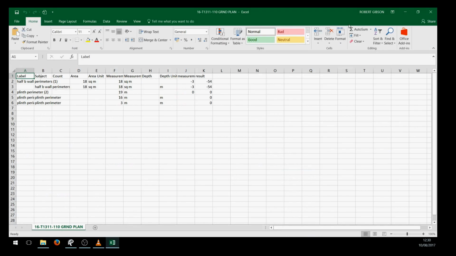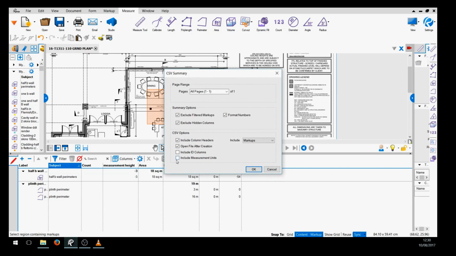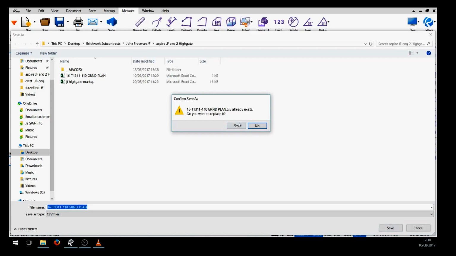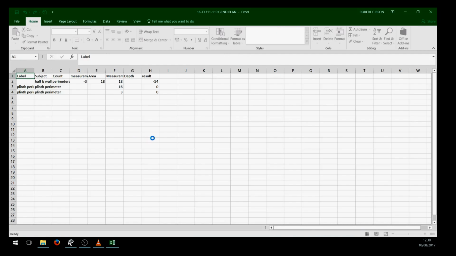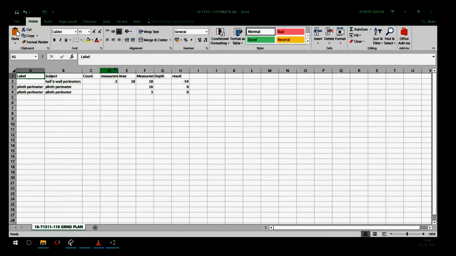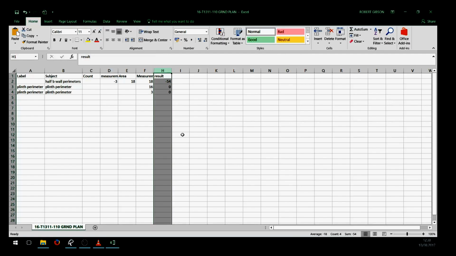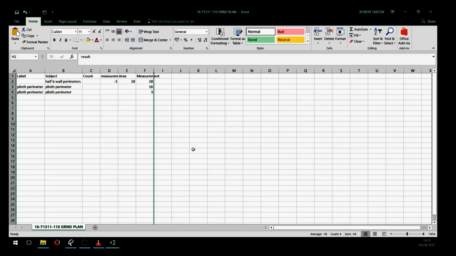I need to close something there. Sorry, I didn't close that before. CSV summary, I've turned that off. Just left it at markups. Kept the columns to a minimum. And now you see we've got quite a slick, slimmed down results, basically. Right. And you just go on to manipulate your bills, because everybody does it differently.